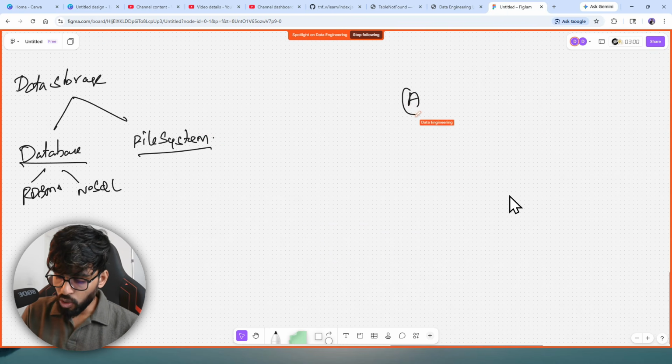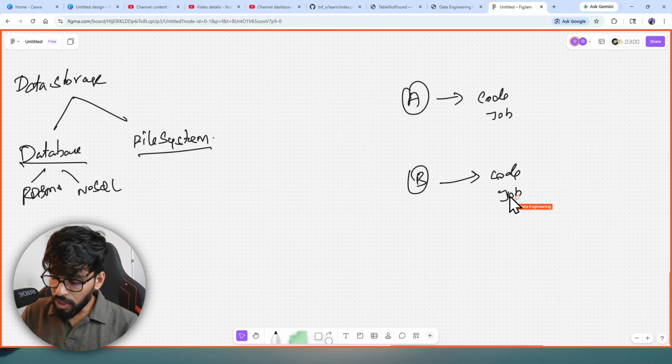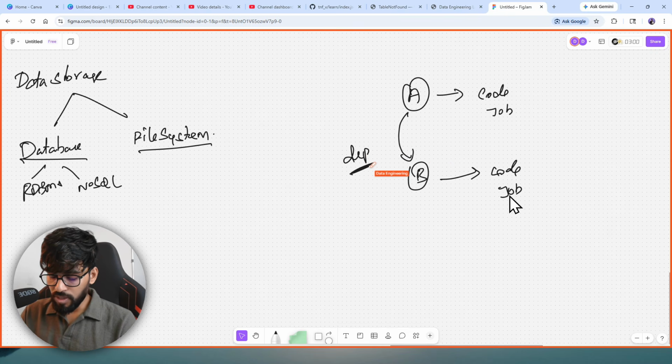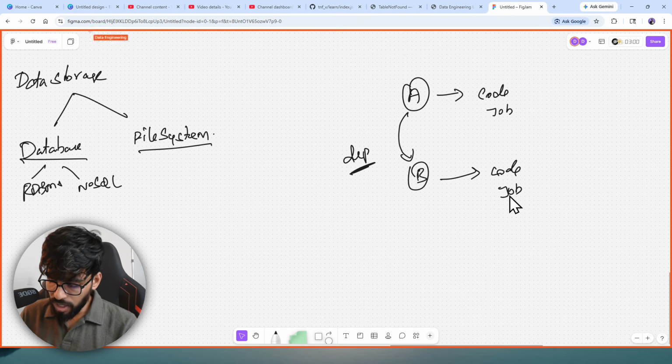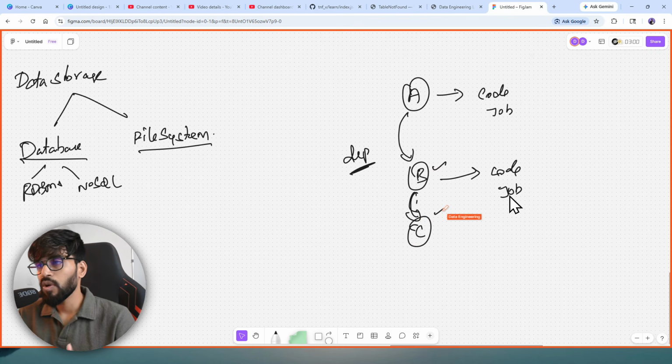Now imagine you have a job A. This is a code and we call it a job, and you have job B. This is a code again, we call it a job. Now B job should run only after A job. So you maintain a workflow and set a dependency for B with A. Now B will not run until A completes, right? And then I set a dependency for the C job with B. B should complete and then only C should start. So this is what we call workflow management and orchestration.